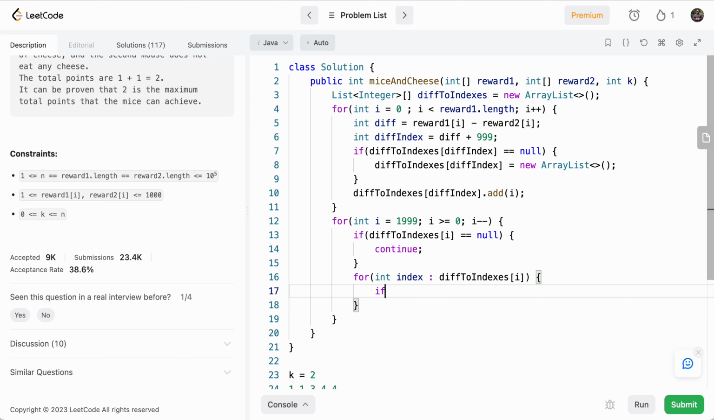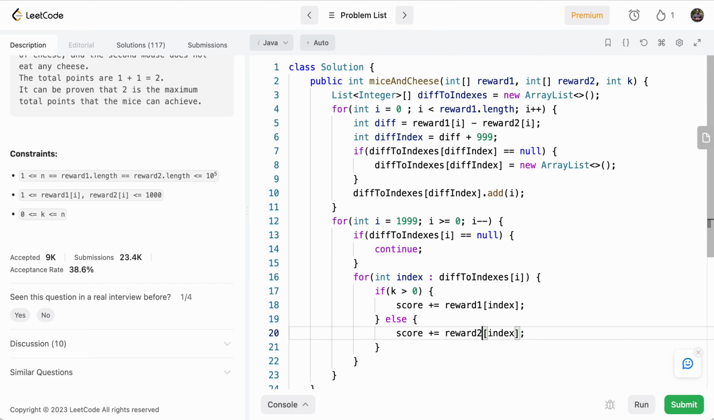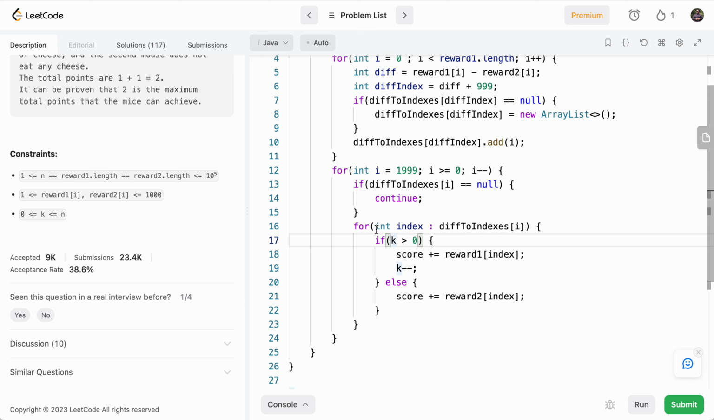And then what we'll simply say is, if k is greater than 0, our score we will pick from reward1, right? So we'll pick this index from reward1 because our k is still greater than 0. Otherwise, we'll pick the score from reward2, right? And here we'll decrement our k. Since we're going backward, we're picking the highest diffs first from reward1, and we decrement k, so we use up k as we go. And as soon as k is no longer greater than 0, we'll get the score from reward2.